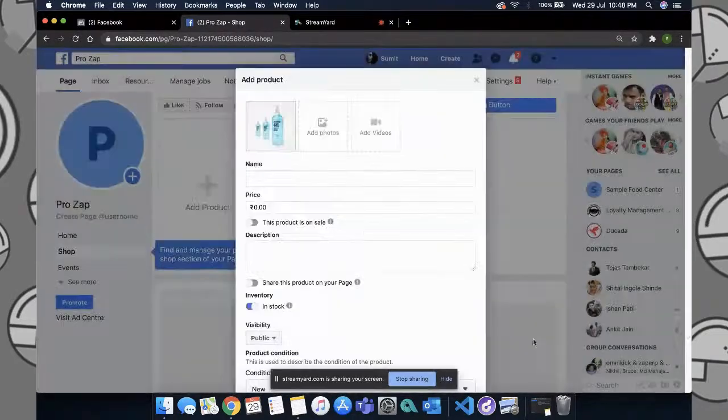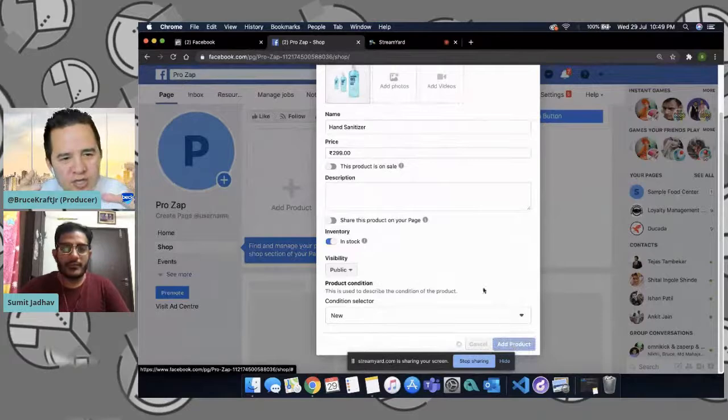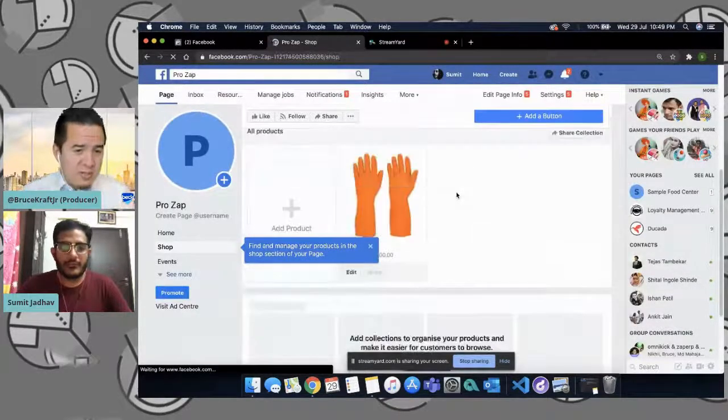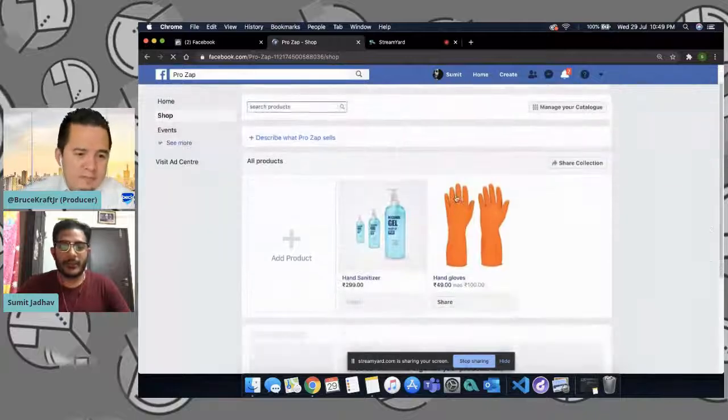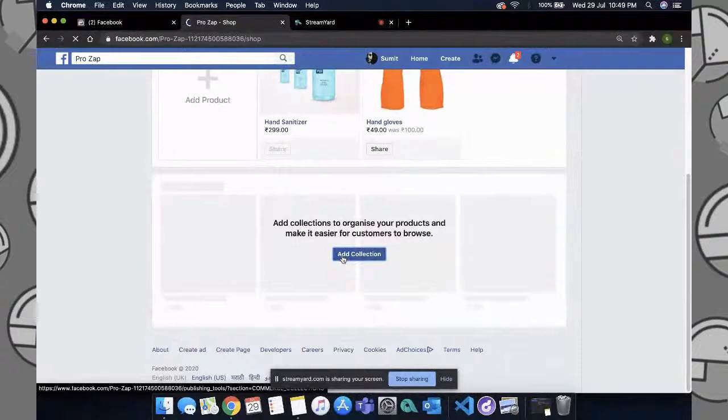So I have added one image. Here is the name, putting the price. And for those who don't know, would you say that a collection is like a brand that has multiple products in the brand? Yes, multiple products. Got it. So add collections. Click on add collections.